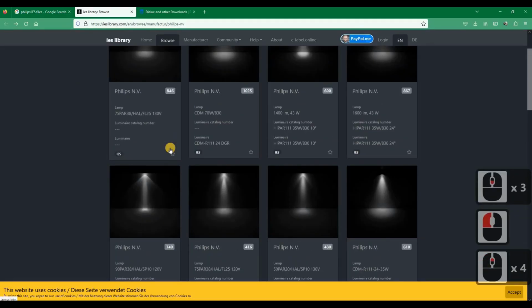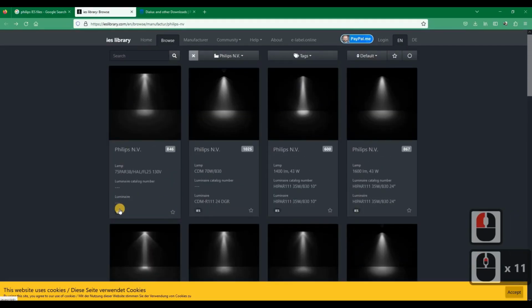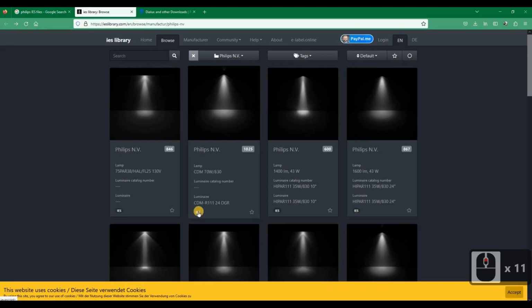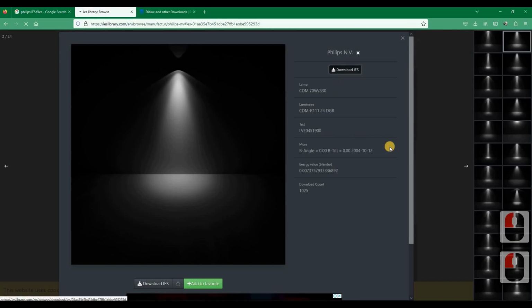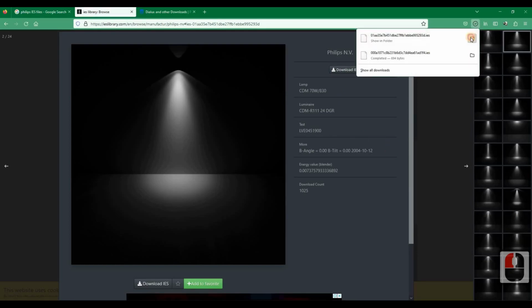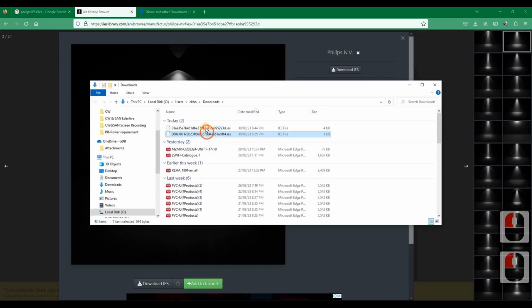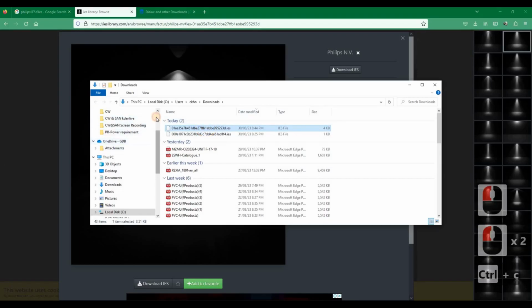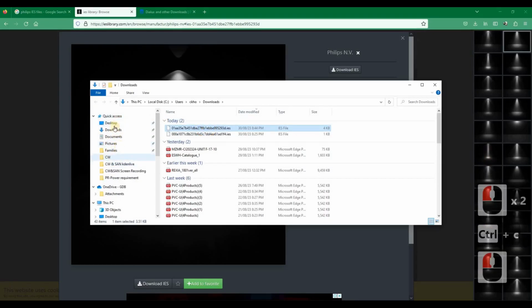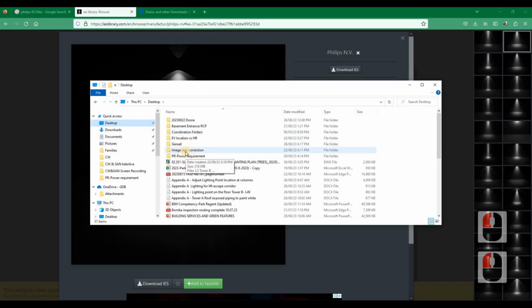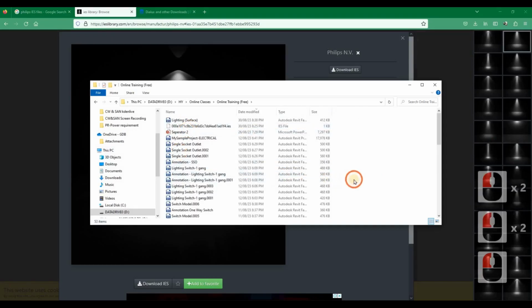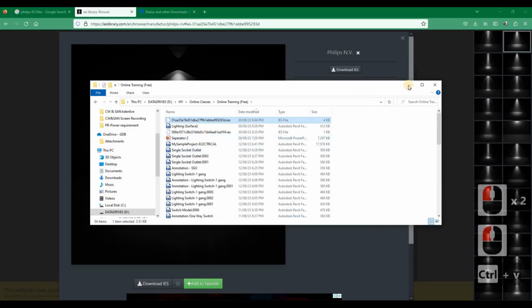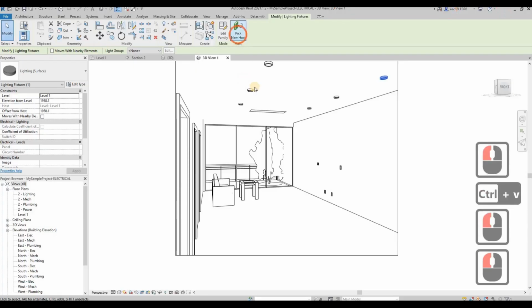Let's say I want to start with this one. Let's say I want to download this. Okay, IES. Then I download the IES file. Then this is my IES file. I copy it into our folder, online training free. Let's say I paste it over here. Okay, how are we going to use that file?